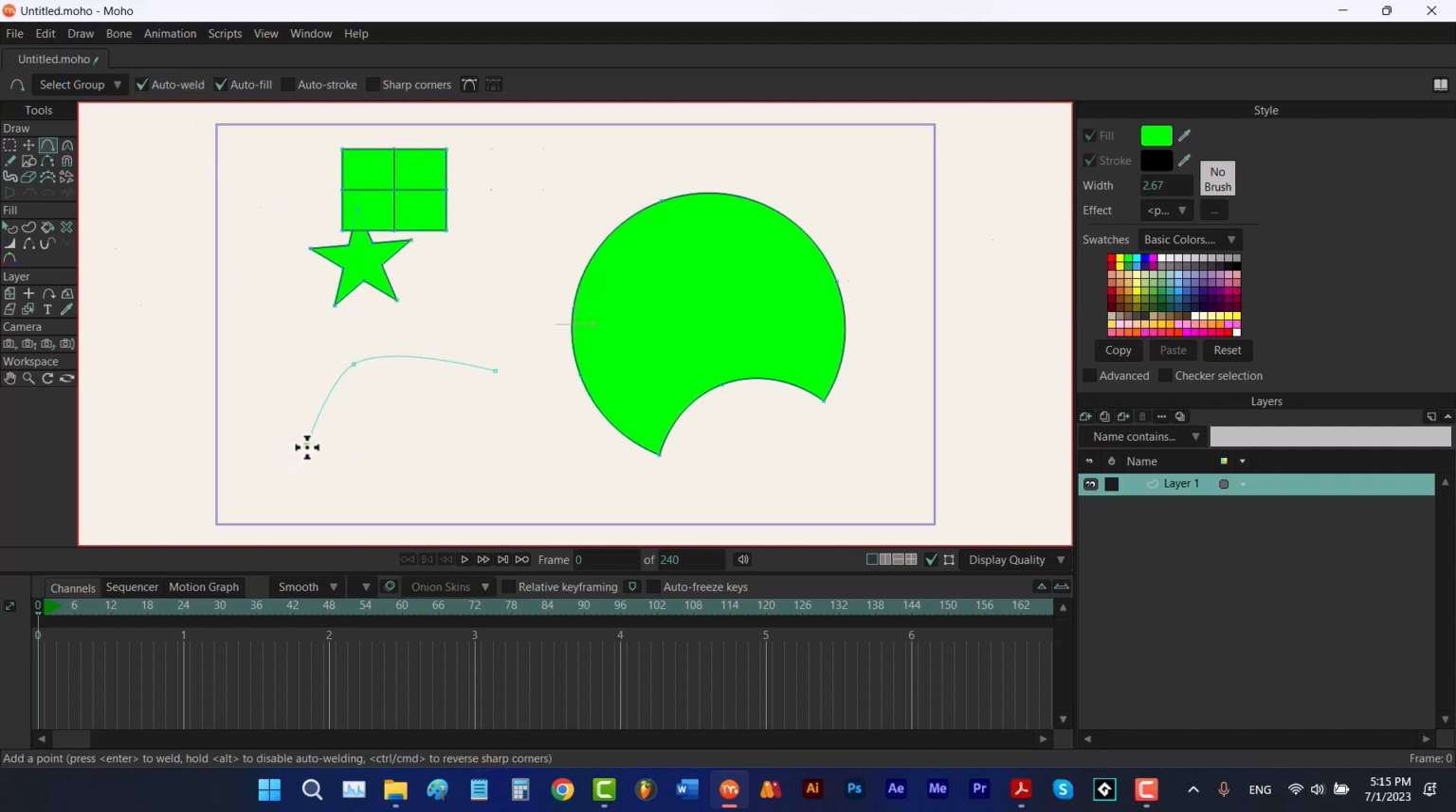And now if I drag from here to here, it will be closed. Every time you check autofill, it will automatically add fill to your shape. And every time you check auto stroke, it will automatically add stroke to your shape.